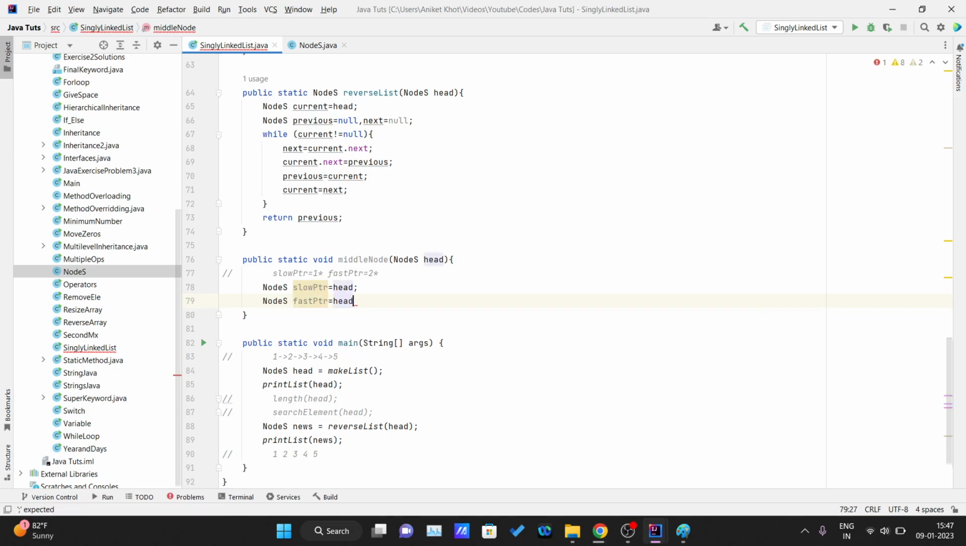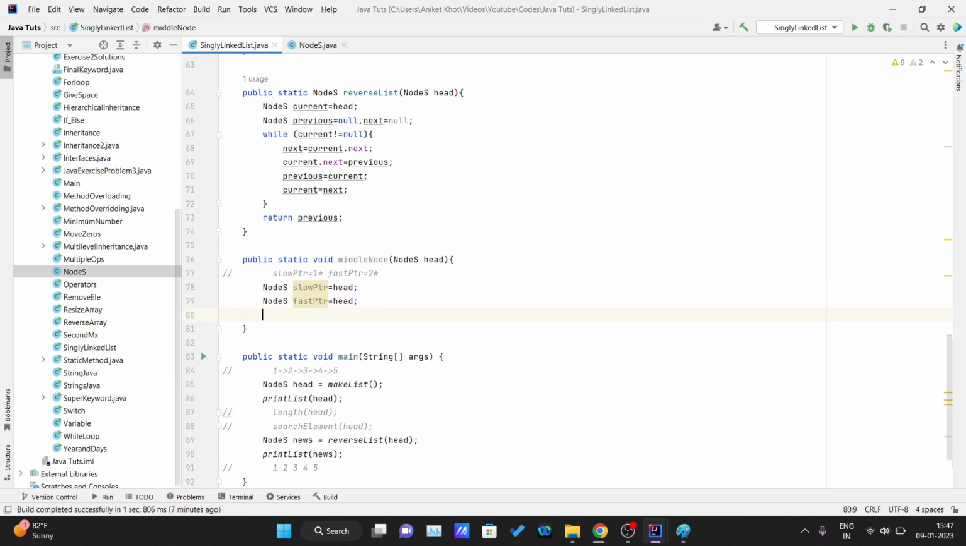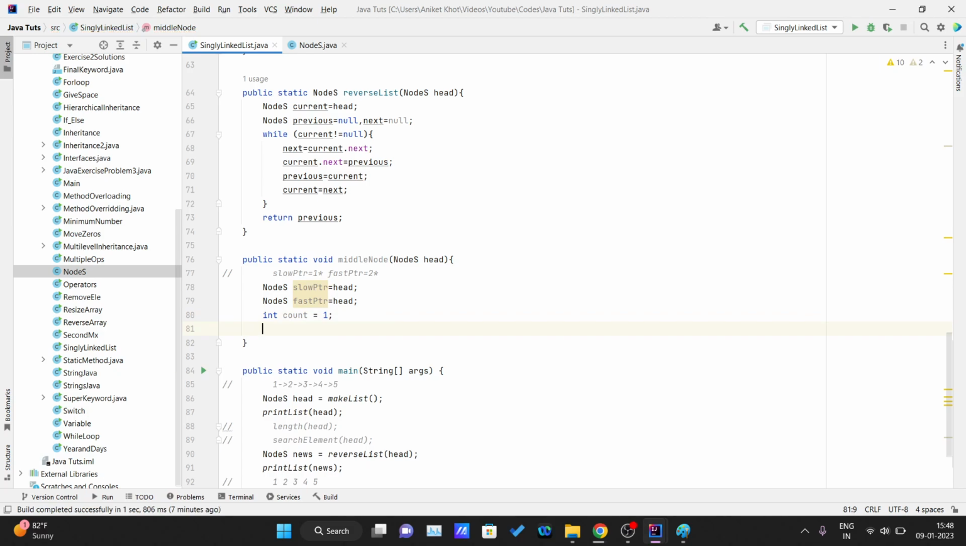which is also assigned to the head of the list initially. Okay, so again we need one count variable to find the position of the node that is present exactly at the middle of the list, and initially we will assign it value as 1.